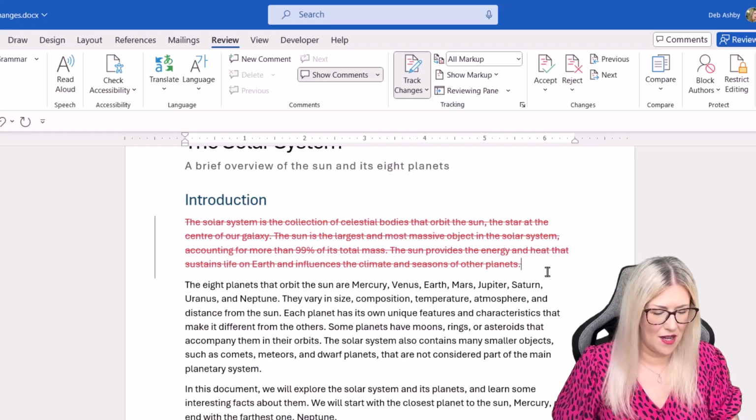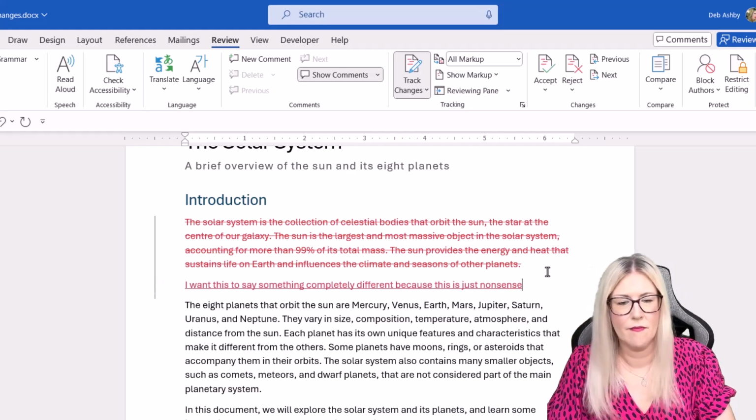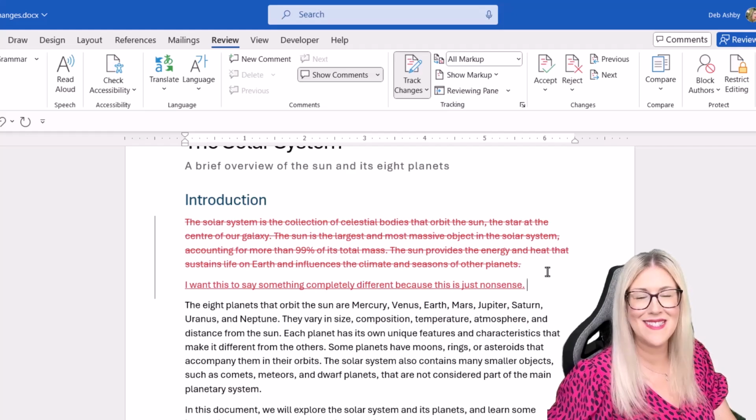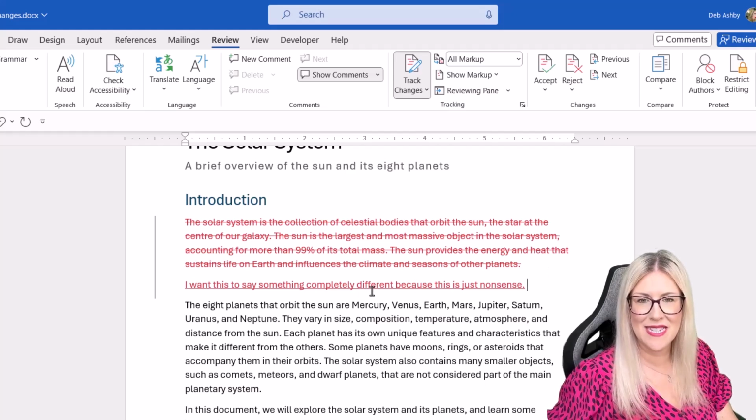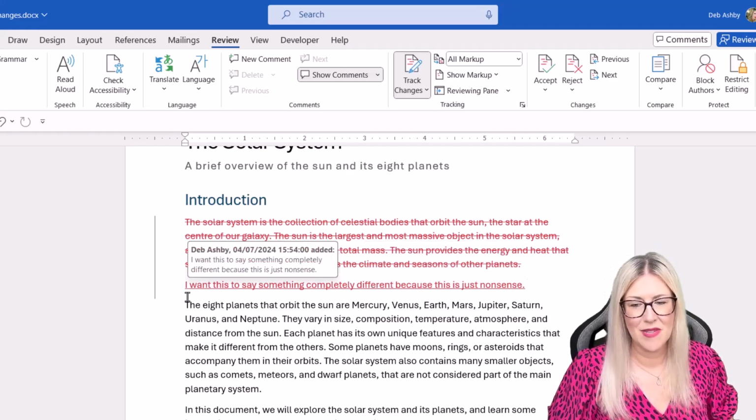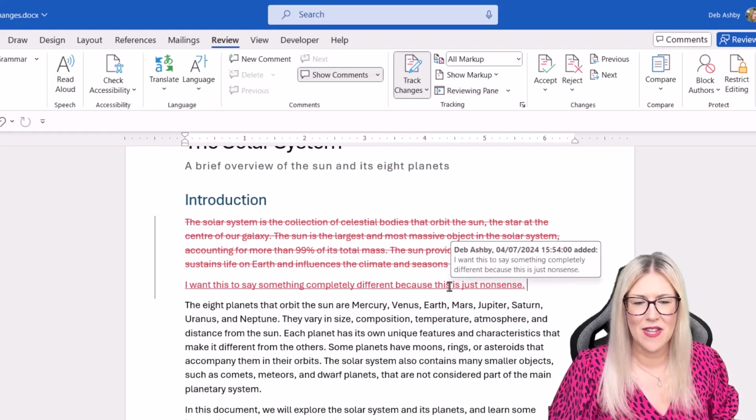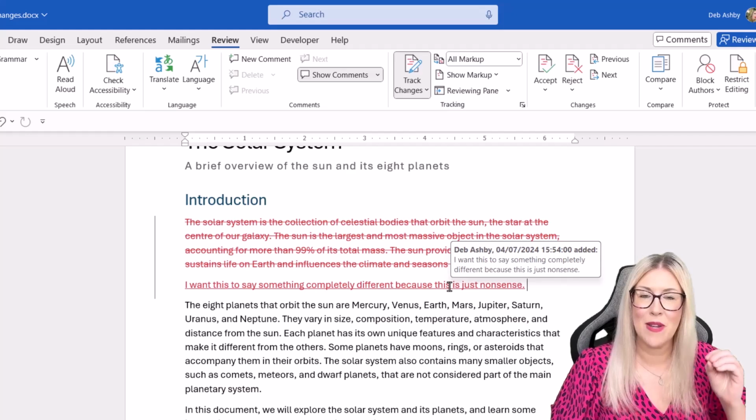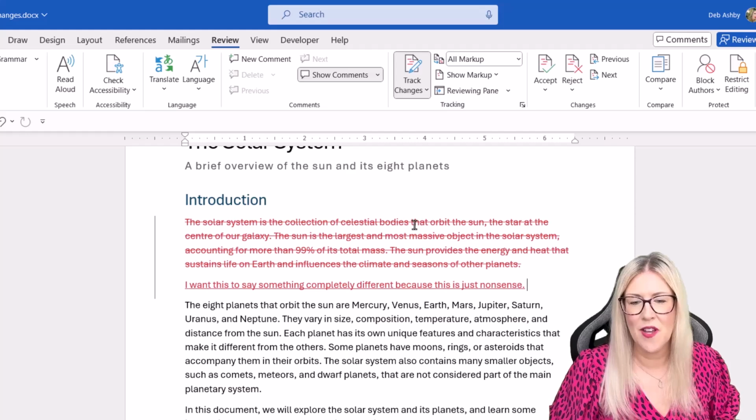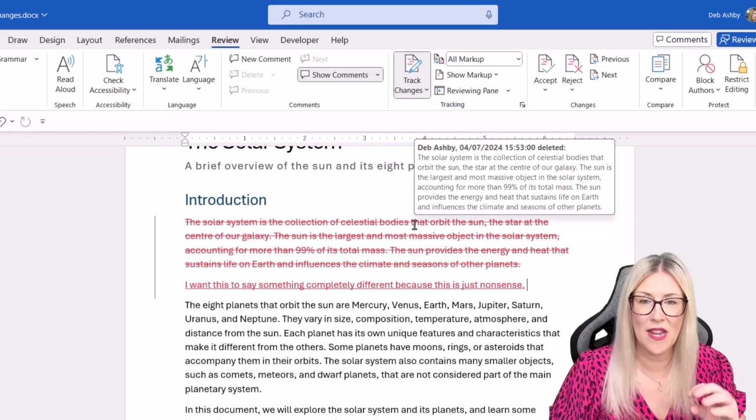Maybe underneath here, I want to put in what I actually want it to say. For example, something like that. I want this to say something completely different because this is just nonsense. Now notice the line that I've added is formatted slightly differently. It's still red, but it's showing with an underline as opposed to a strike through. And if I hover my mouse over this, you can see it says my name. We then have the timestamp added, and then it has what I added. Whereas if I hover over the paragraph above, it tells people that I deleted this with the timestamp.